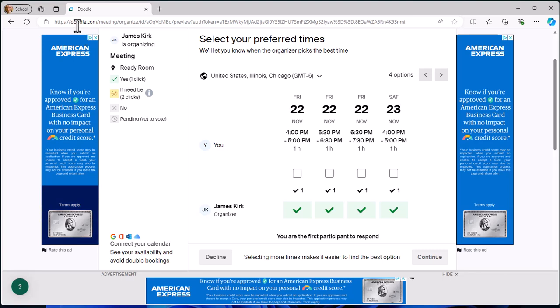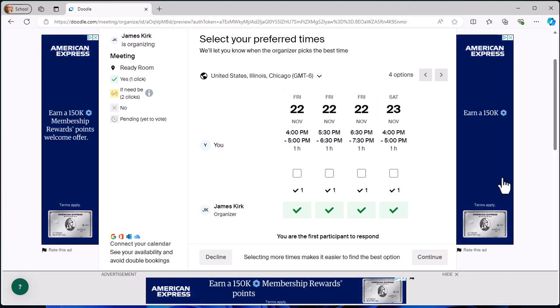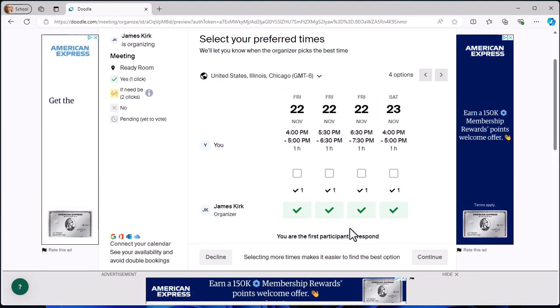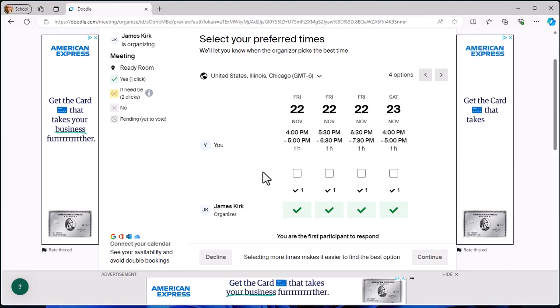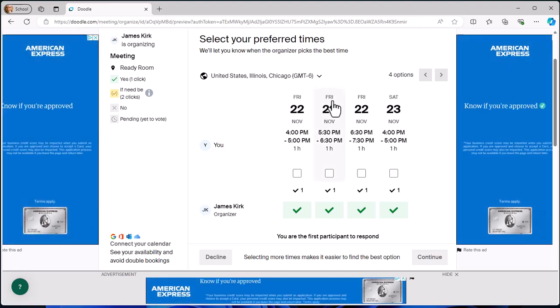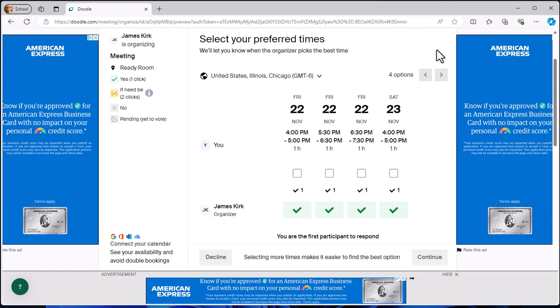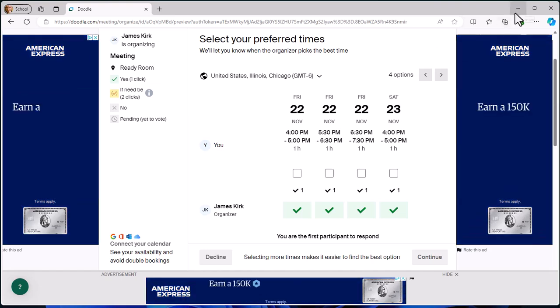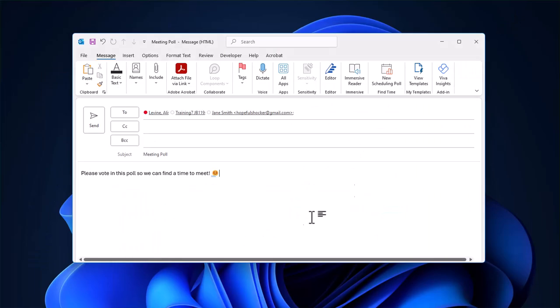So you reach out to this third-party app, and as you can see here, lots of ads happening around the screen, and you're sharing your meeting information with a whole separate company called Doodle. So you might be interested in using something within our own organization and within our own tools in Microsoft.